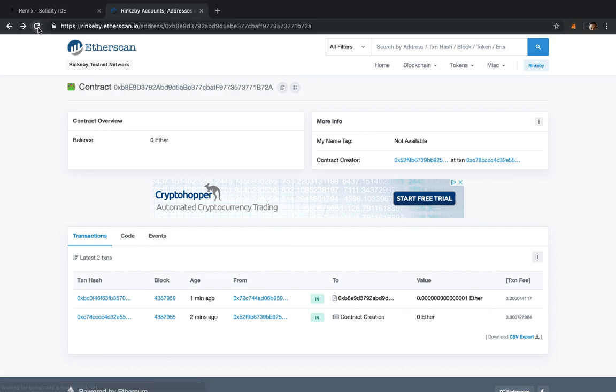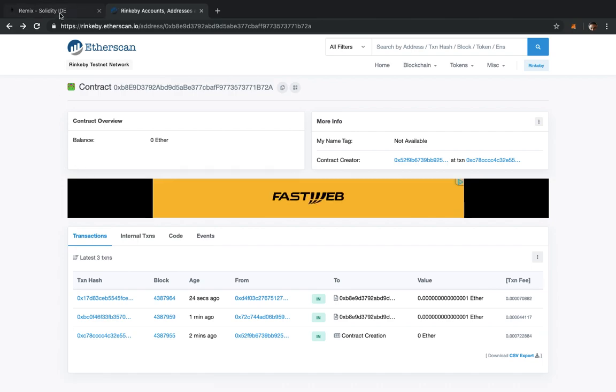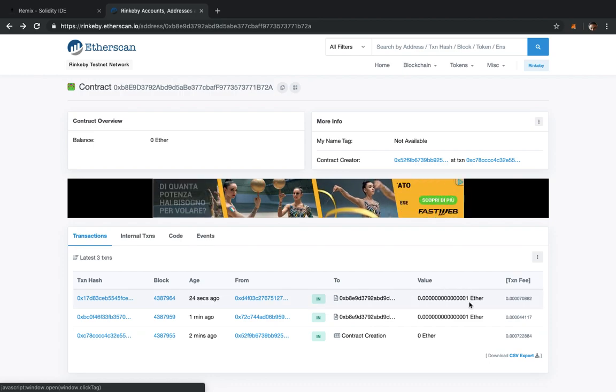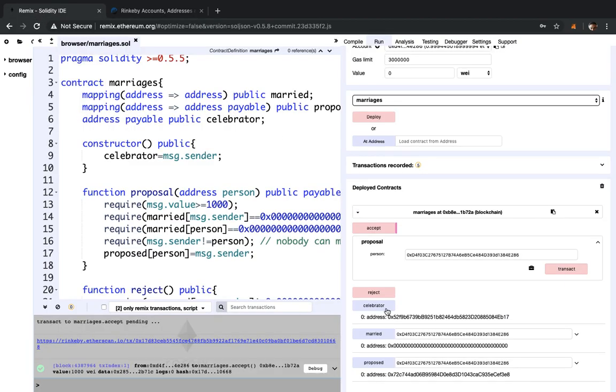I remind you that the blockchain is a peer-to-peer network. Okay, it's another account which confirms, sends one ether. Unfortunately, here you cannot see that the contract itself now sends 2000 way to the first address, but that's it.